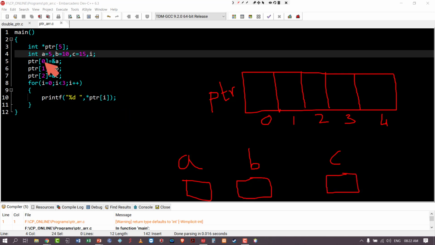So ptr[0] = &a. So here I am going to store the address of a. Let it be 100. So here 100 will be there. Then ptr[1] = &b. Let the address of b be 200. So here 200 will come. Similarly, the address of c is 300. So here I am storing 300.